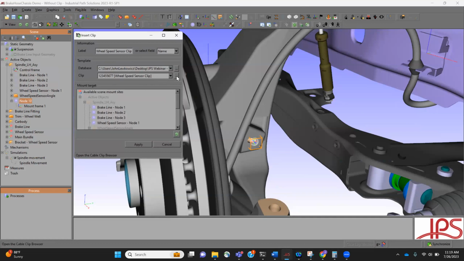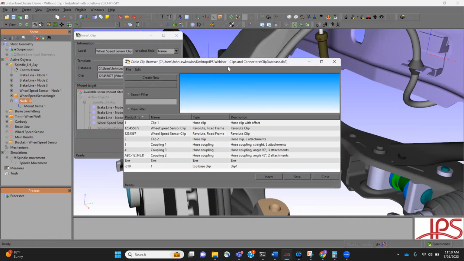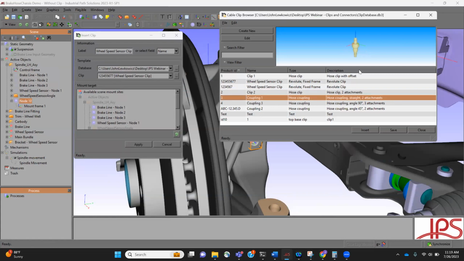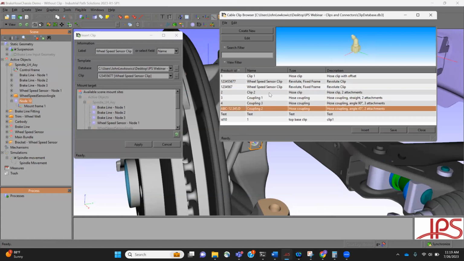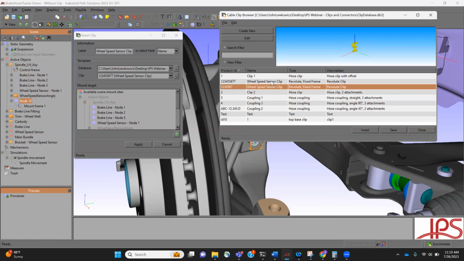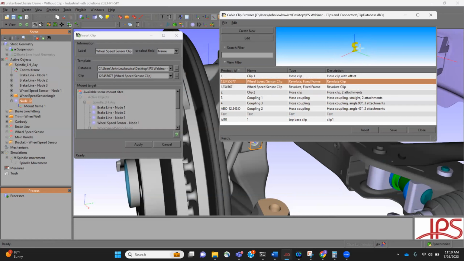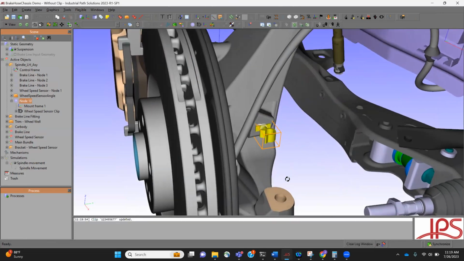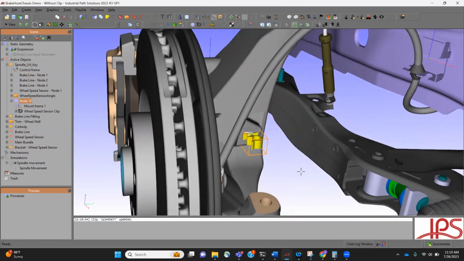So if I'd like to check out my database, I can just hit the three dots on the right. It will show me every clip that's available to me in the database with those product IDs, names, types, descriptions, as well as a little visual preview. So I'll just select my wheel speed sensor clip here and select insert and apply. We'll see that come into the scene.